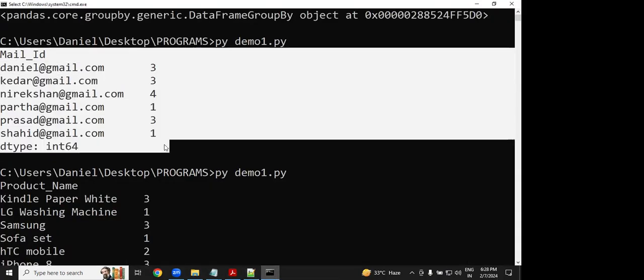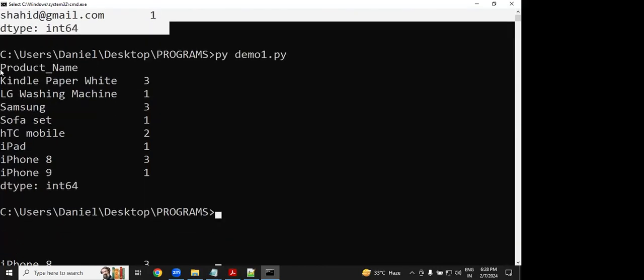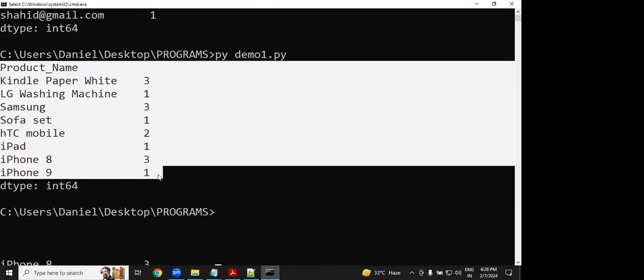What is the first example? Customer wise transactions. Second example, product wise transactions. What is the maximum product sold? Three products. What is the first one? Kindle Paperwhite. Next one, Samsung. Next one, iPhone 8. What is the minimum? Three products: LG washing machine, Samsung sofa set, iPad. Two products. How many? Only one. What is that one? HTC Mobile. Very good. I hope you're getting it.